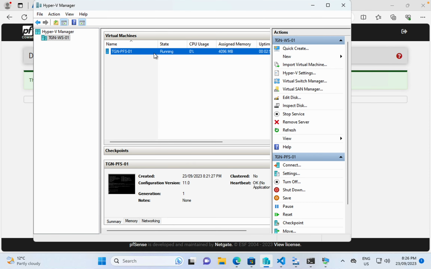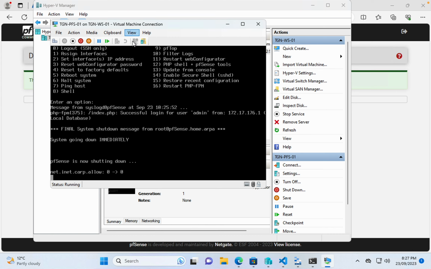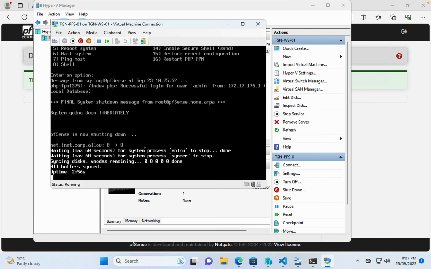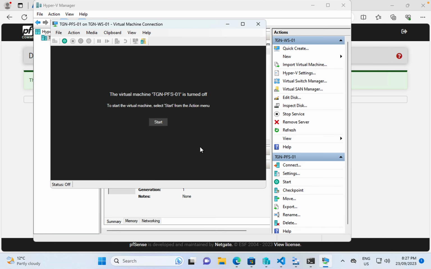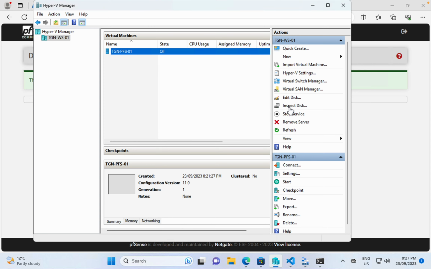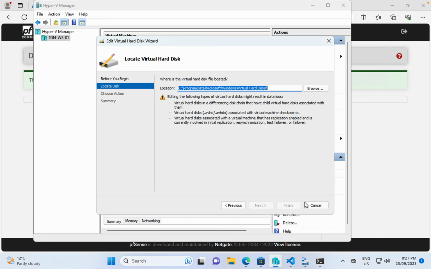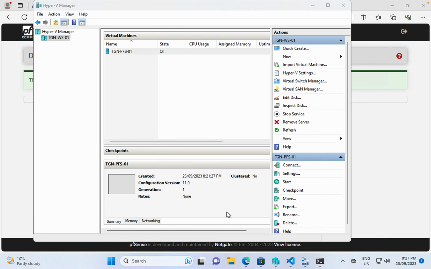and because we're here, we can just watch the screen for a few moments while, as soon as the start button reappears, you know it's shut down properly. And as soon as you see the start button, you can move on. Now, the next step is we want to compress this hard disk so that we can upload it to Azure quickly.